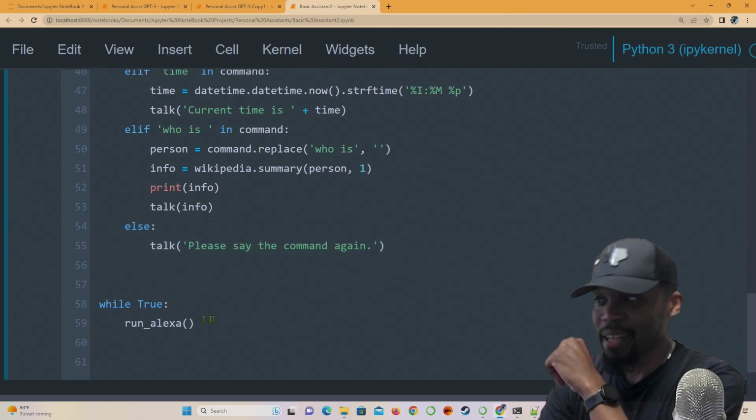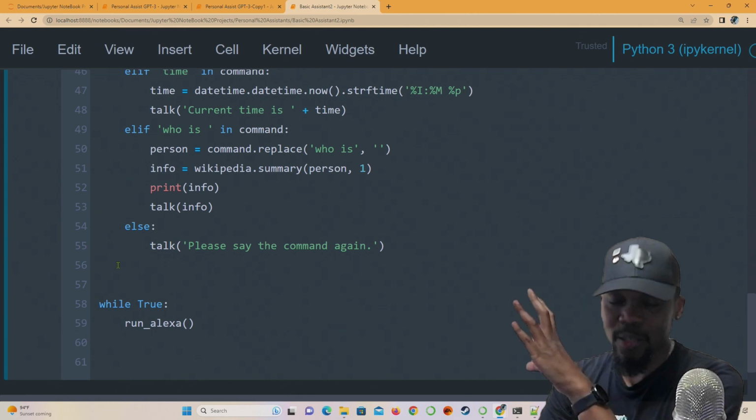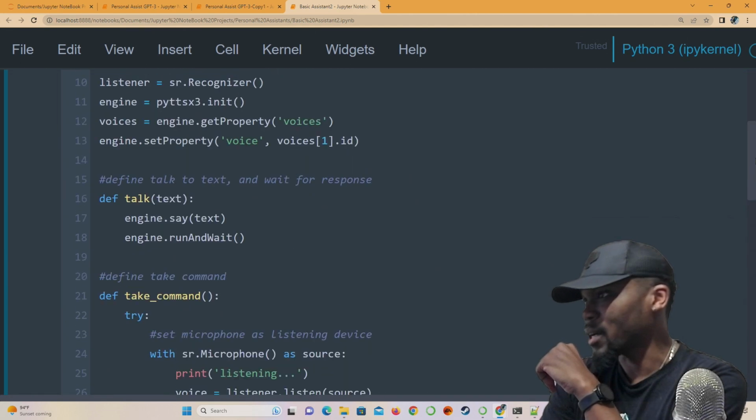That's basically it. It's not even 59 lines of code because I do a lot of spacing, so it's probably like 44 lines of code total.